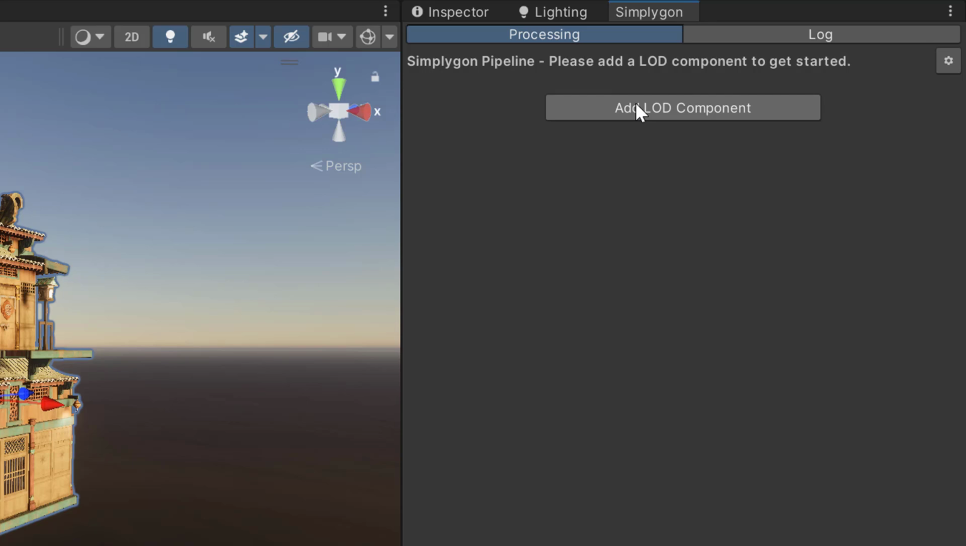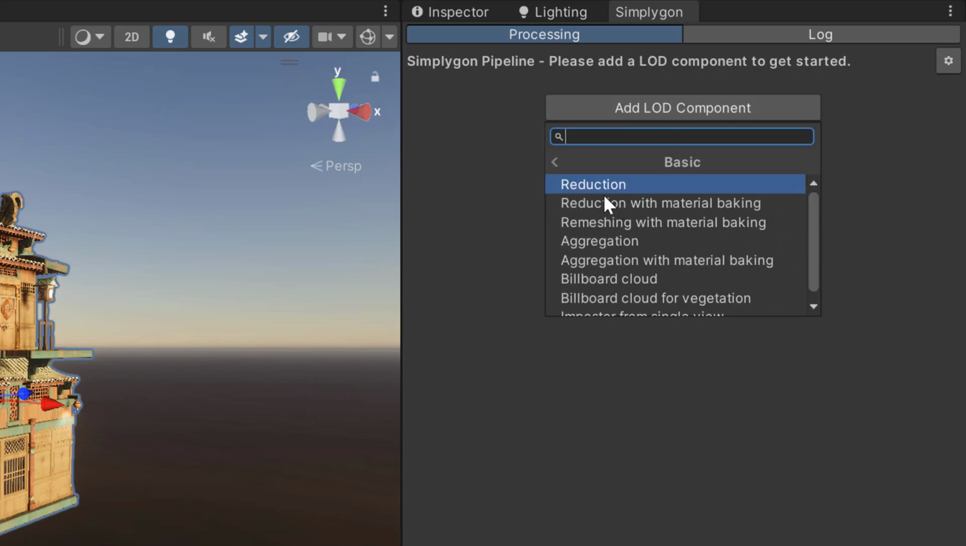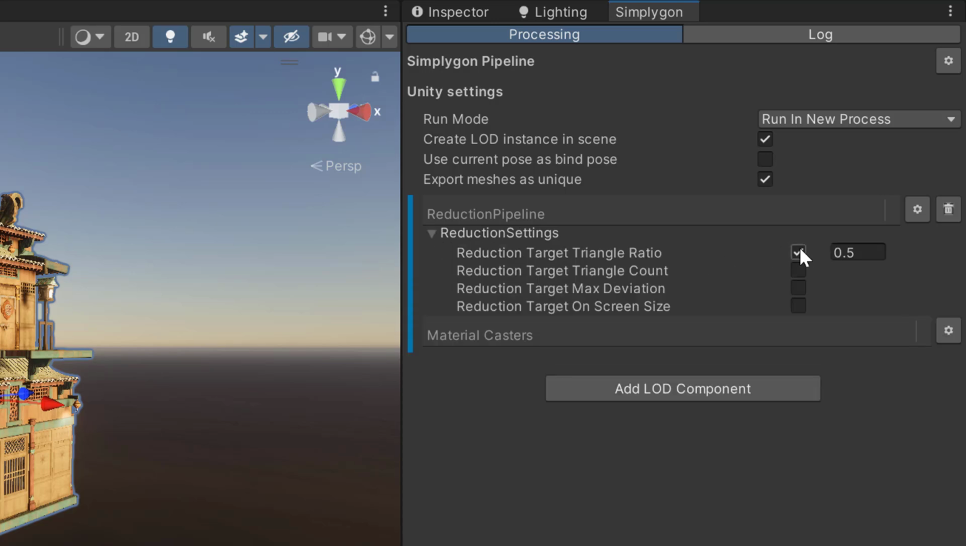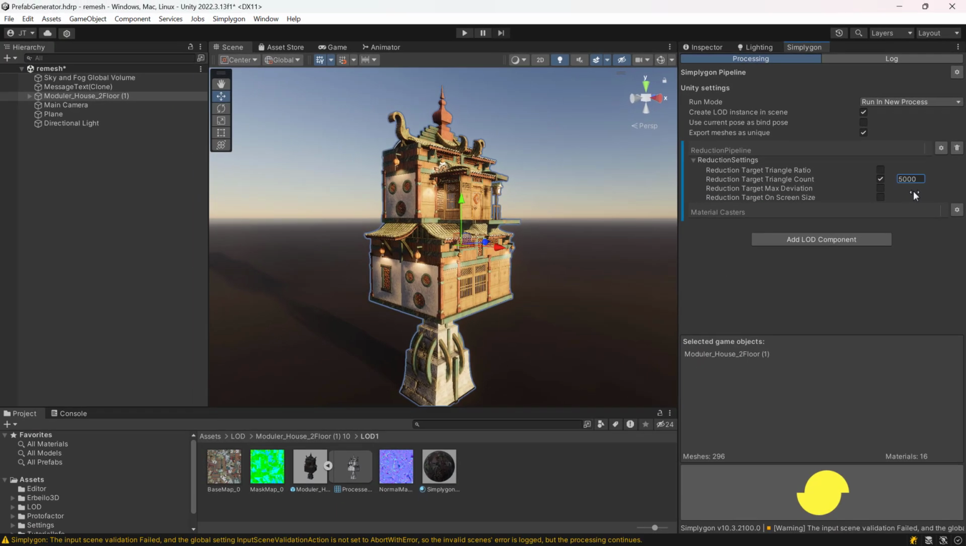We are going to use reduction to optimize this model. We go to the Simplygon menu, add load component, template, basic, reduction. Then we are going to try to optimize this down to 5000 triangles.